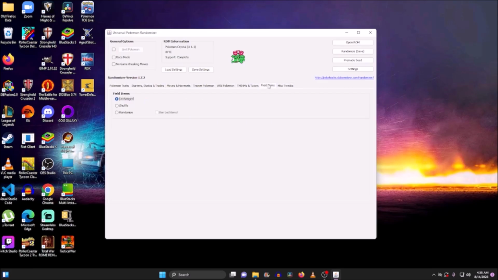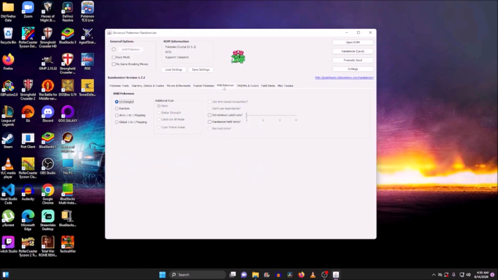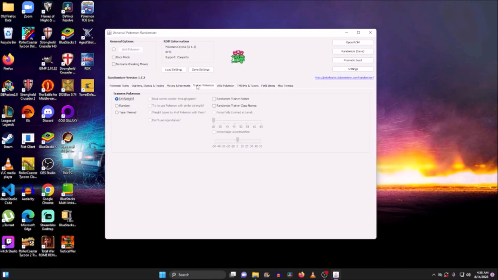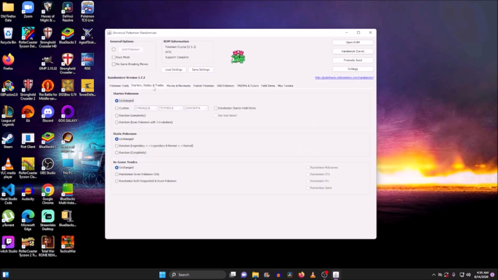But you have field items. You can randomize where items are in the game. You can randomize where HMs and TMs are. You can modify wild Pokemon, so on and so forth. I think you can eliminate catch radius, or you can make it so that the catching is a lot easier. I've never used that, so it's not something I'm going to talk too much about. But what I will talk about here is stats, starters, and trades.